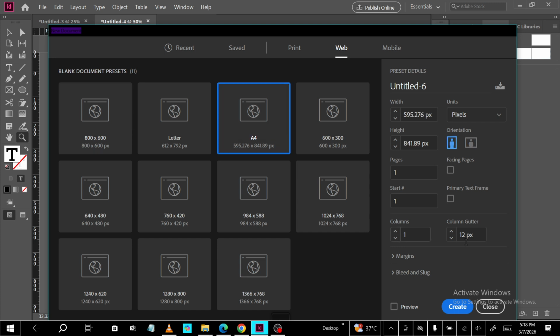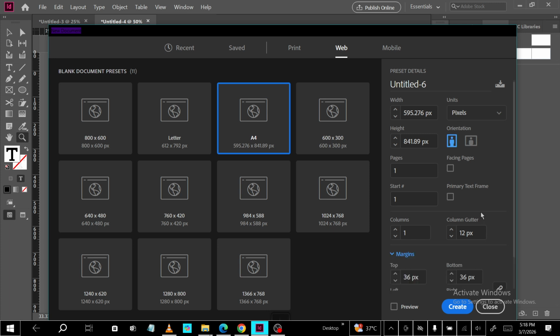Next, choose your page size. Common options are A4 or letter, depending on your region and the type of project. Pick the size that matches your print or export needs.